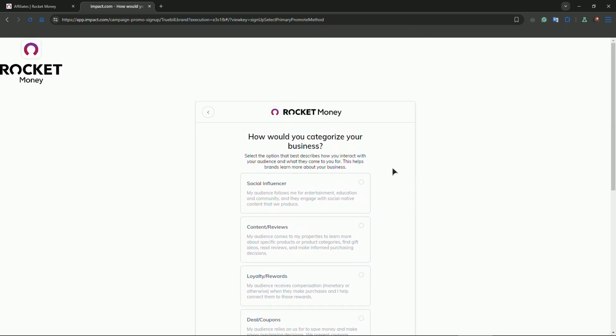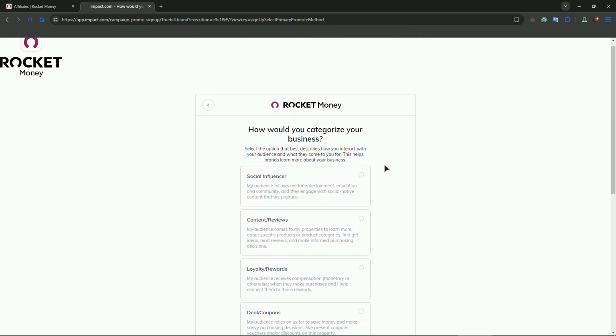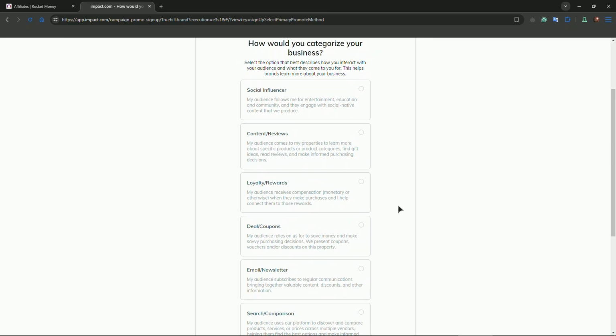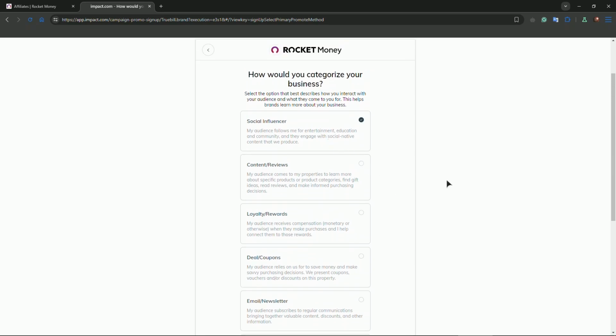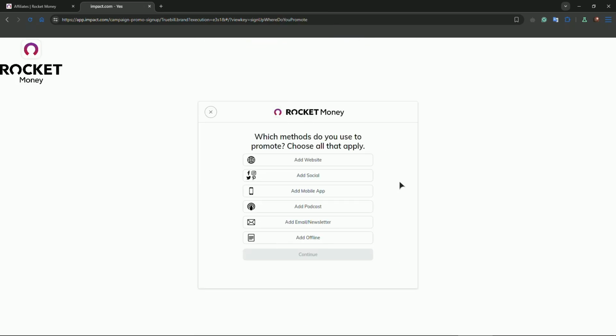Okay, after signing up, inserting your name, email address, phone number, and confirming. In here, you need to basically choose how you would categorize your business. For example, let's choose social influencer, continue. And here you basically need to add your socials to start promoting Rocket Money. Share your affiliate link in blog posts, YouTube descriptions, social media posts, or emails. The more people you reach, the higher your potential earnings.